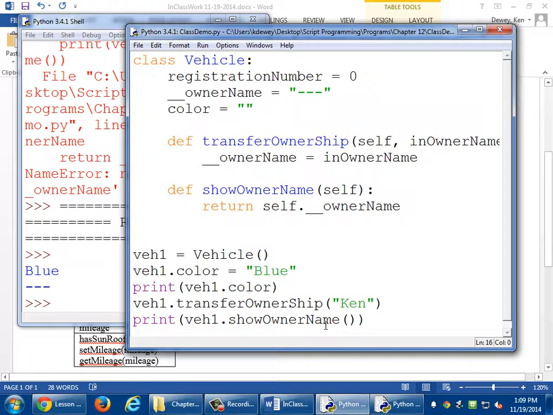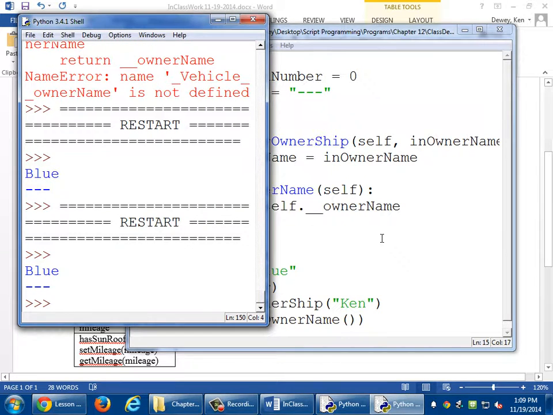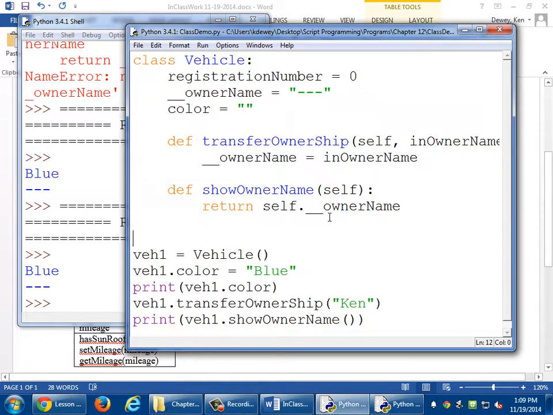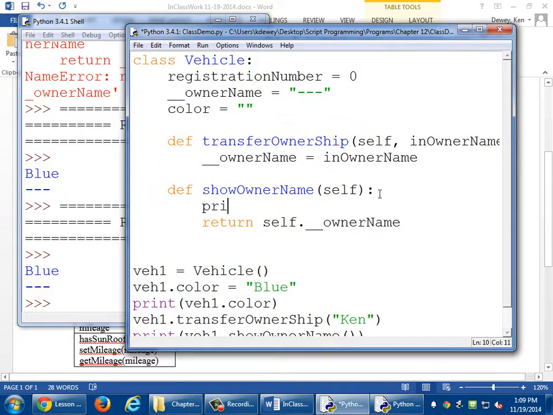So now I'm going to print out my owner name. Did we give it the owner name? Yeah, let's see if it actually prints anything. Why aren't we getting the output now? No, this should still give me my name. I want to print out real quick in here.